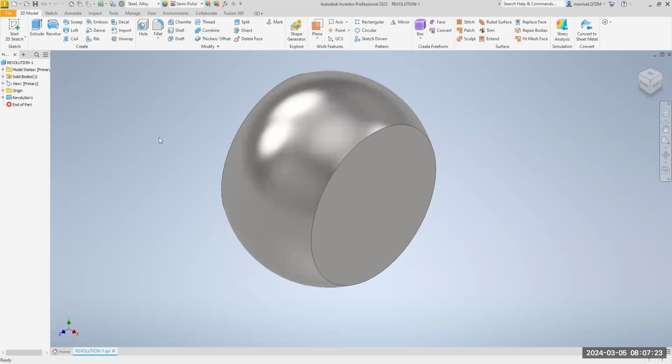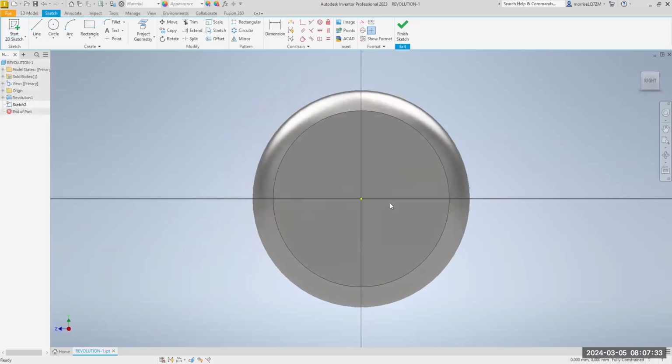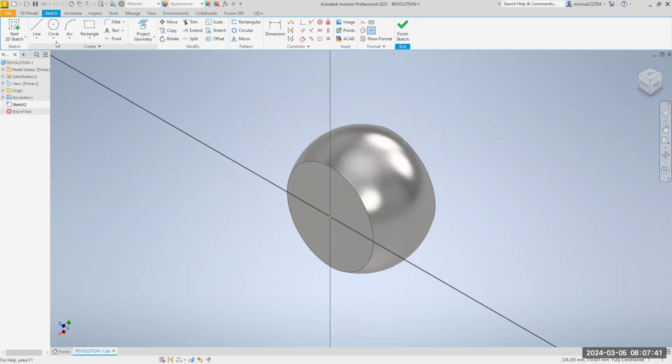We're going to go to Start 2D Sketch, and we're going to click on this face right here. And I'm looking at this, and we're going to draw another circle. But, you know, Mr. Morris likes to be in an isometric view. So we're going to draw another circle right here.